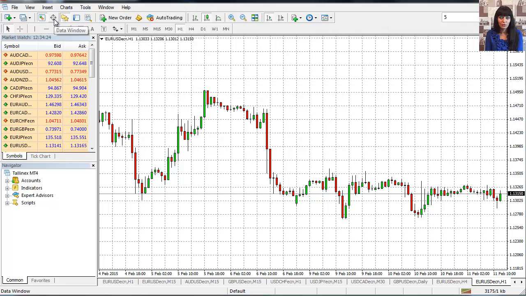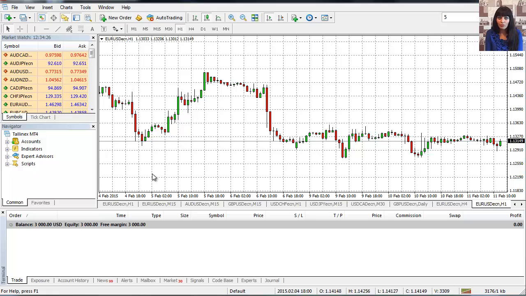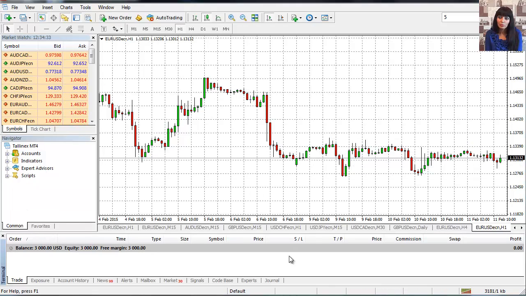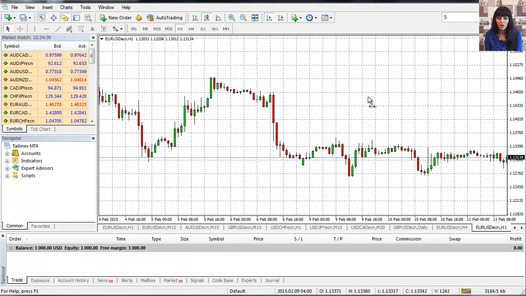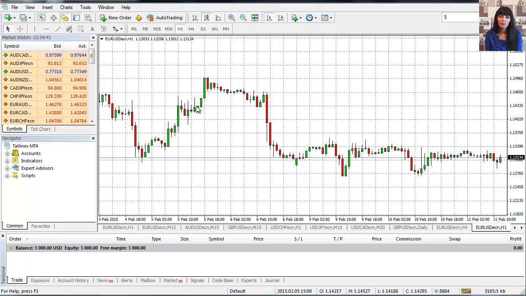Let's open back my terminal window, and that's all. That's how my window usually looks like, and this is what I use in my daily trading.